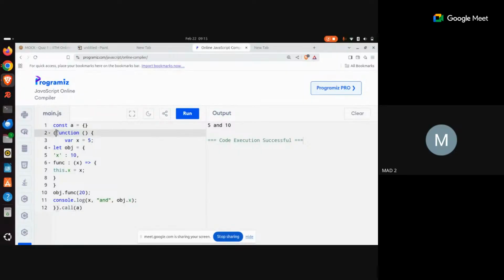Now, think about it. When you are saying this.x here, this is an arrow function. And as I said before, this inside an arrow function derives its value from the parent execution context. Now, you have to look at what the value of this is in the parent. So what is the value of this inside this function? Can someone tell me? Object A, which is an empty object. So there are no properties that exist, right? Yes, sir. Okay, so this will create a property in object A.